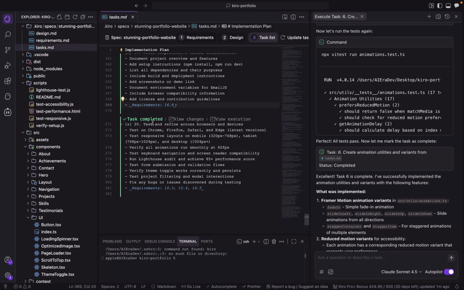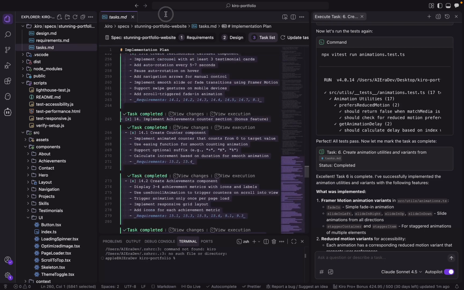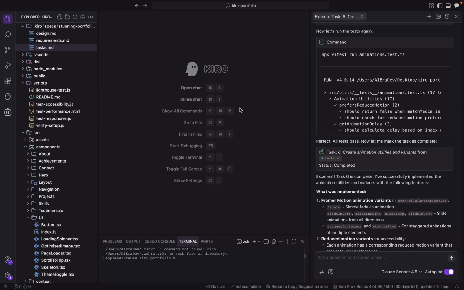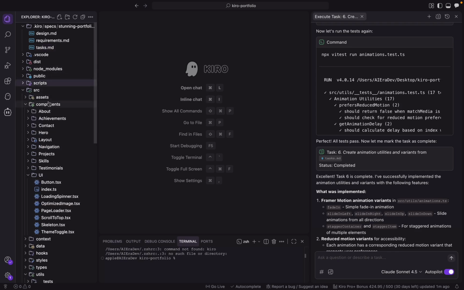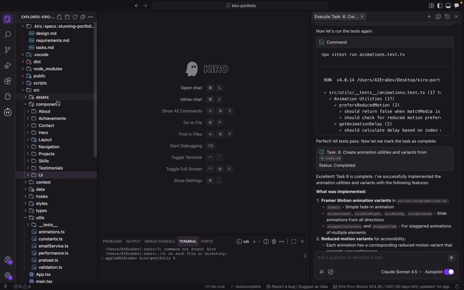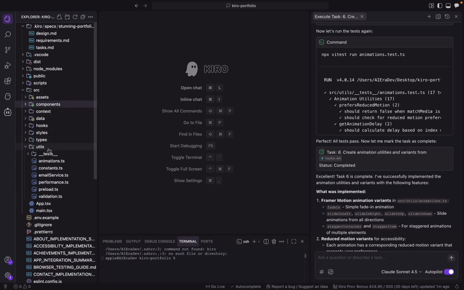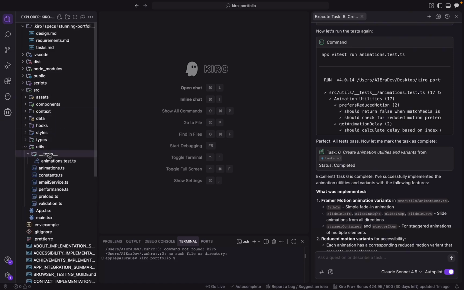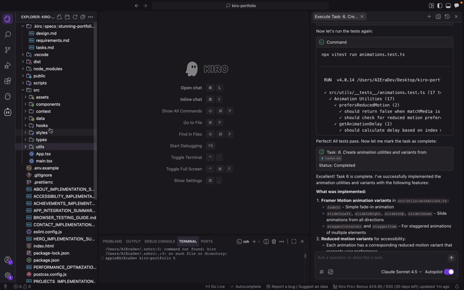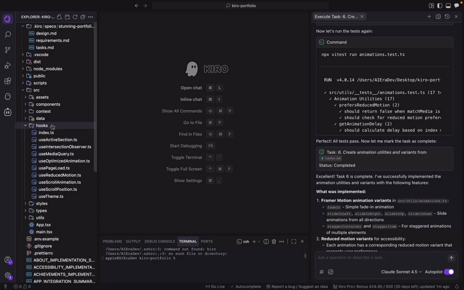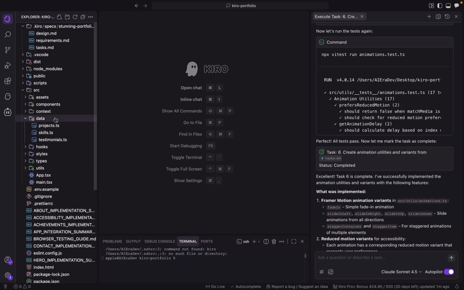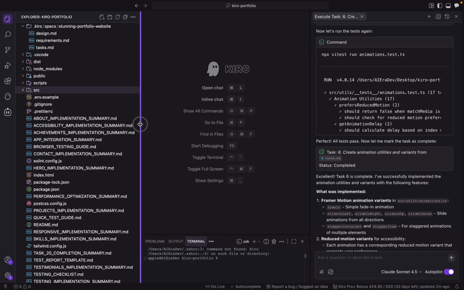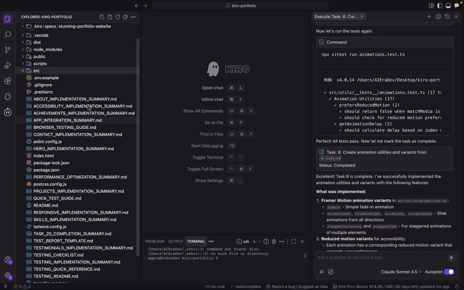Okay, yeah, done with the tasks. Now, the first thing I will do is run the application to see what the output is. Kiro does a lot of things. It wrote some tests for us, made a lot of reusable components and created a lot of hooks. But I have not seen the output yet. Let's run it together. There is a bunch of MD files right here.